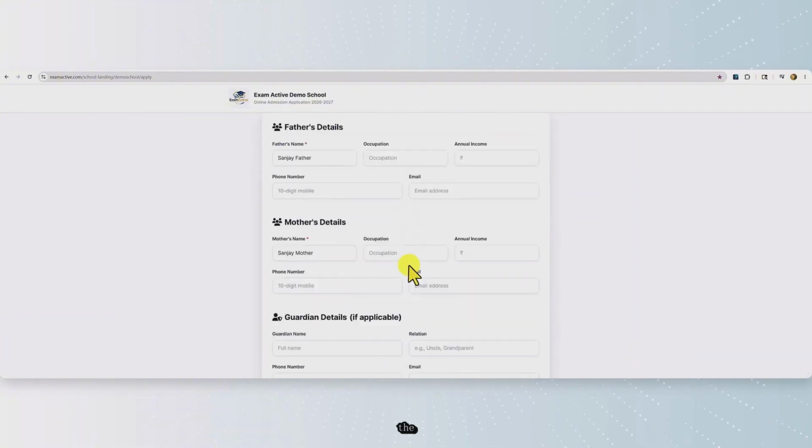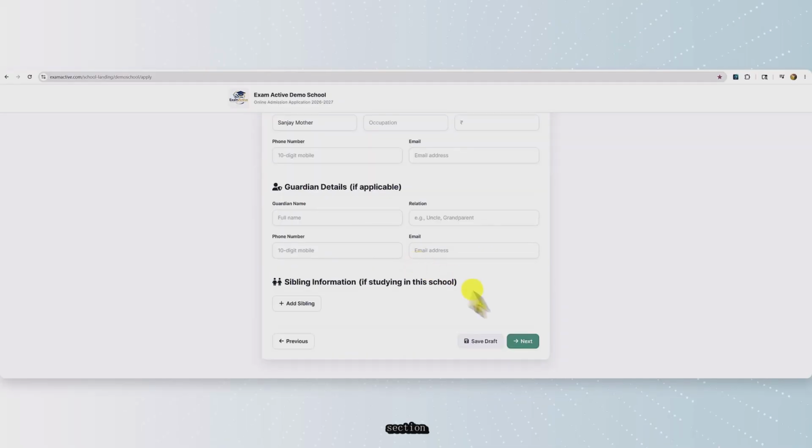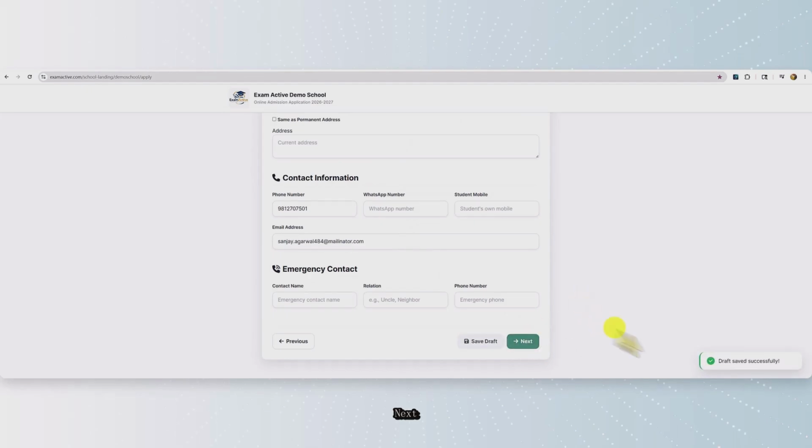Here are the details for the third step. You now need to fill in the parent details. Moving to the next section, this portion has already been successfully drafted.